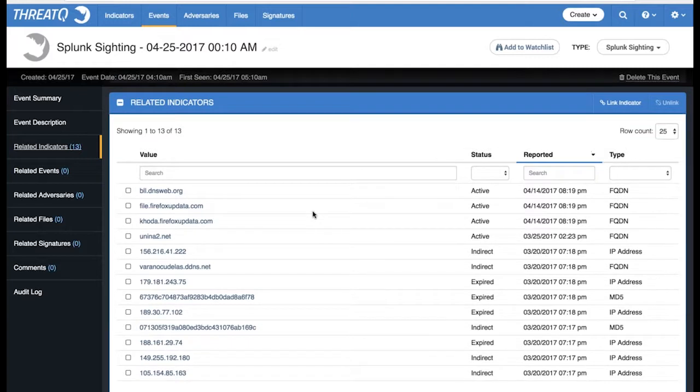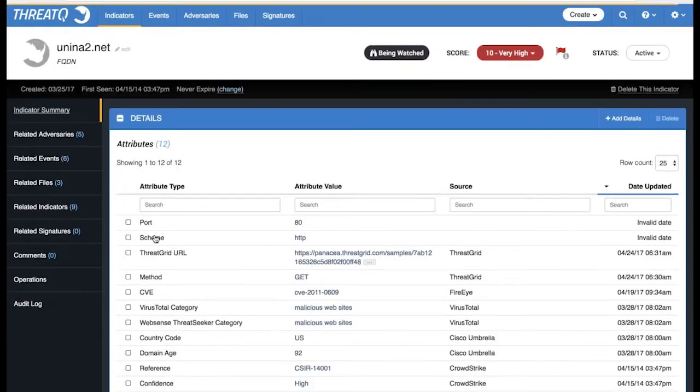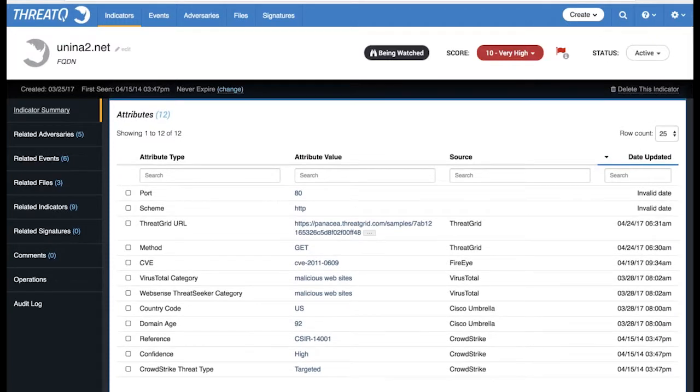But I'm going to select one of these and drill down into it to get more information, a Splunk sighting. Now, this Splunk sighting, you can see, came in at 10 minutes past midnight this morning. The first thing we have here is a set of attributes. Now, these attributes can be customized, but this is information provided back to ThreatQ from the SIM. But most importantly, here are all of the indicators that the SIM has matched using the threat data that we provided from ThreatQ.